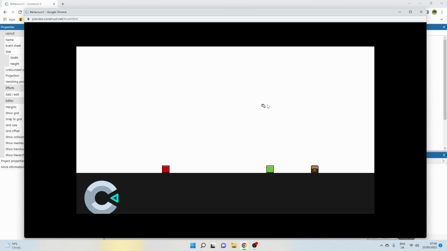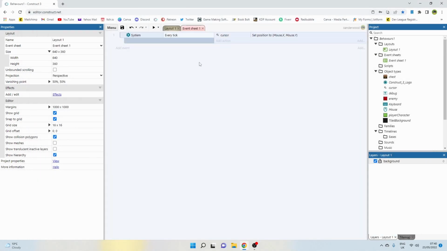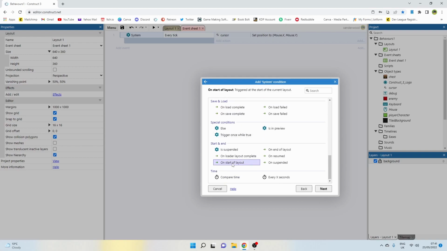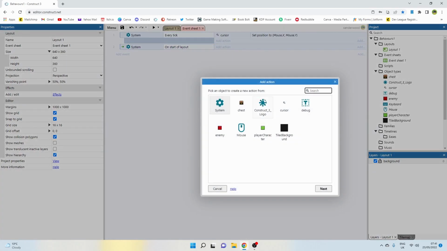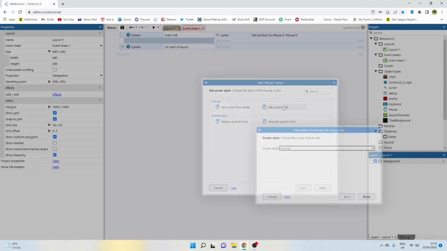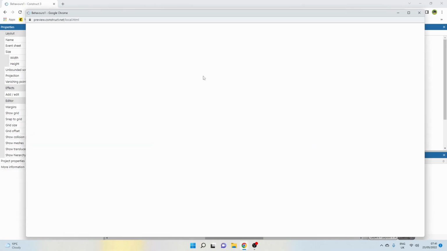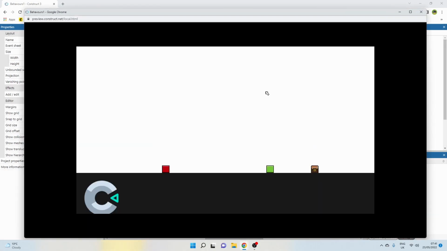However, we still have the original cursor, which is what we don't want. So now let's go to add an event. We're going to go system, and we're going to say on start of layout, and we're going to say mouse set cursor style to none. Now we just have this new mouse cursor in replace of the old one, which is quite nice.